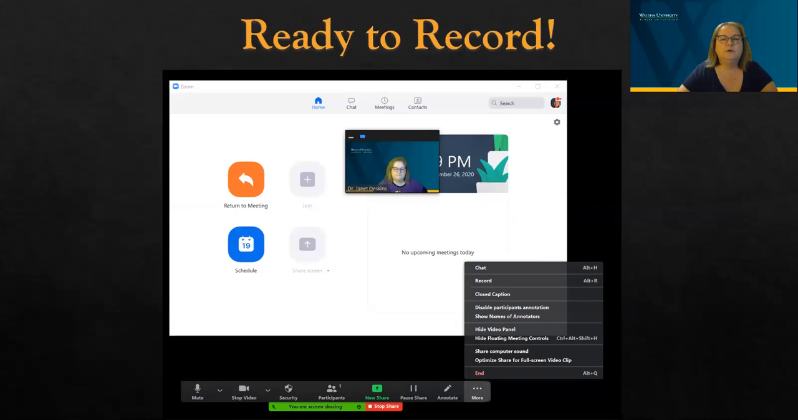Well, now you're ready to record. So when you click those 3 little dots where it says more, you'll see that it brings up the record option there. You're just going to click that and you're immediately recording. There is no countdown or anything like that. It's immediately active.